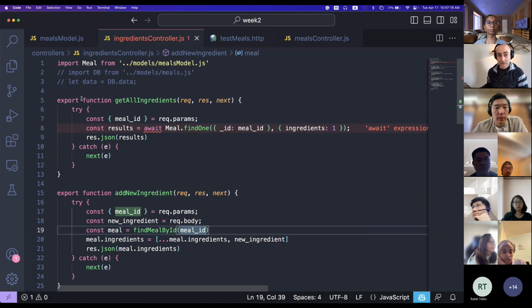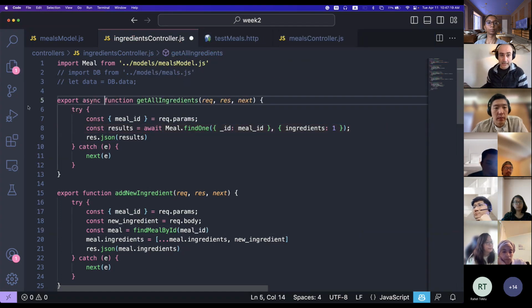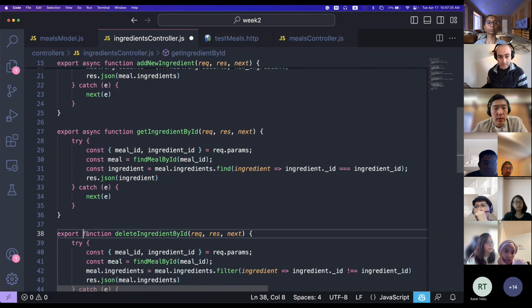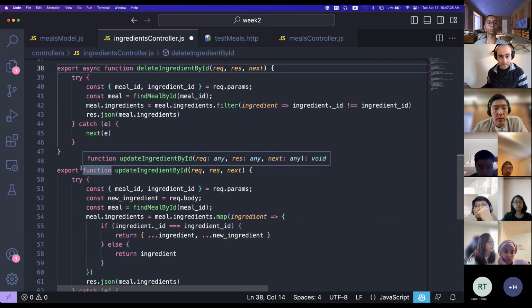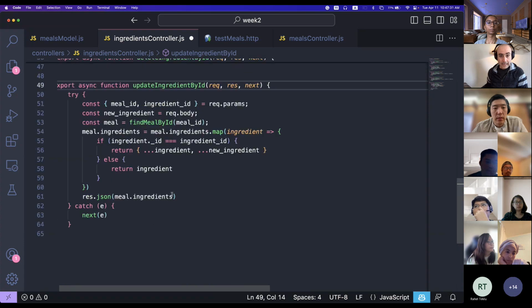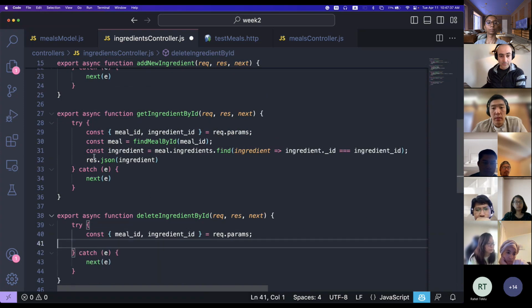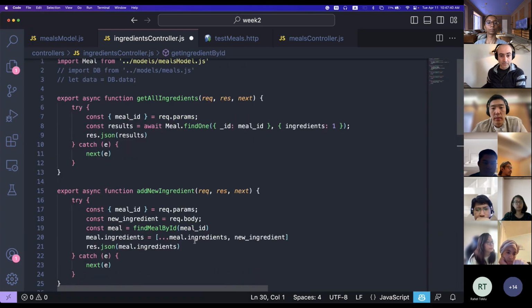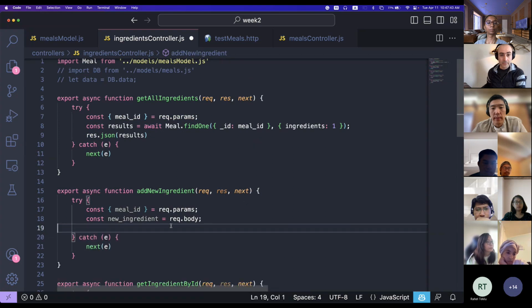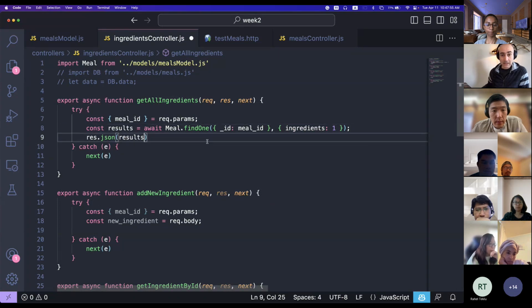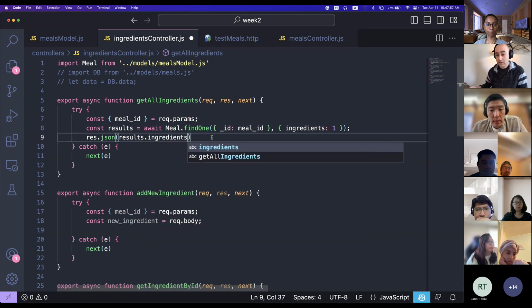Now I'm going to use await everywhere, so I'm going to convert all my functions to be async, and clean them out as well. So the first query is, find me this meal that I passed its ID, and projection just to send back the ingredients. Now I can send results.ingredients, so I don't get anything else.